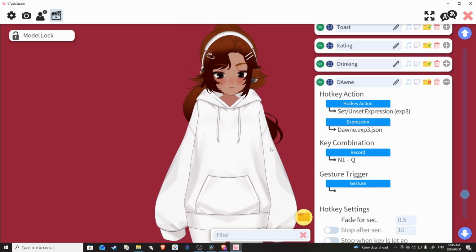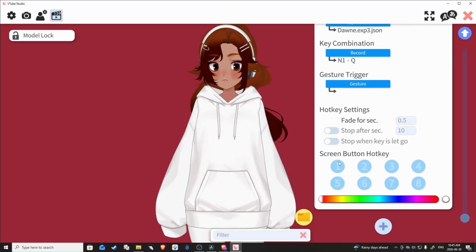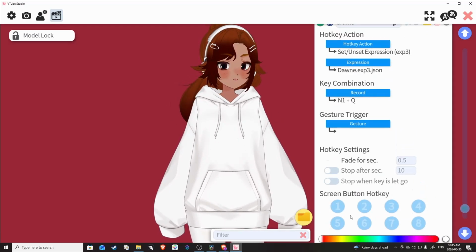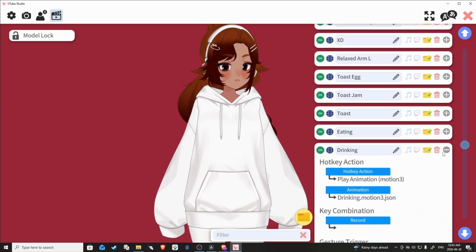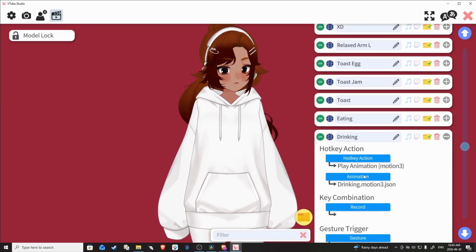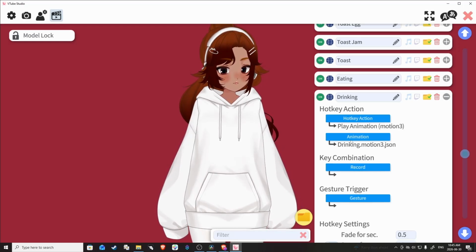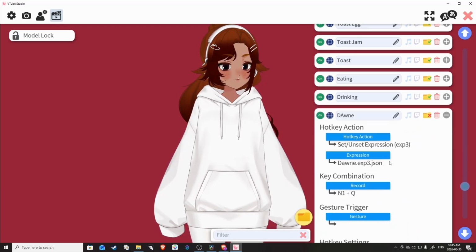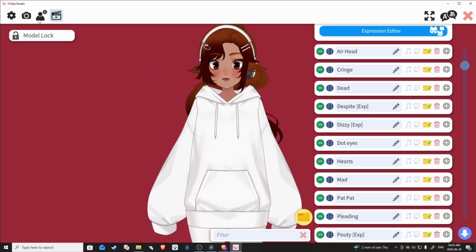And the other one was like J0. Anyways, oh right, this is the final. So yeah, this is hers, and as you can see, there's drinking. Open that. Play animation, key combination, and right here is where you want to adjust the drink of that afterwards. So for now, I'll minimize that. We're going to go back to here.